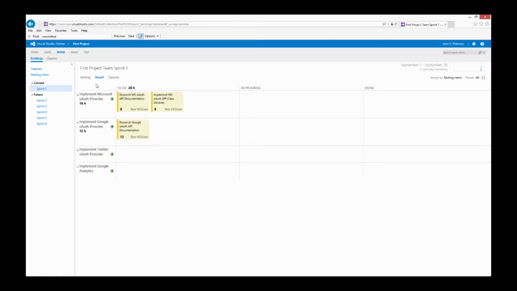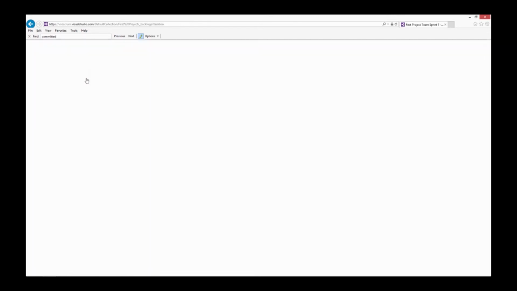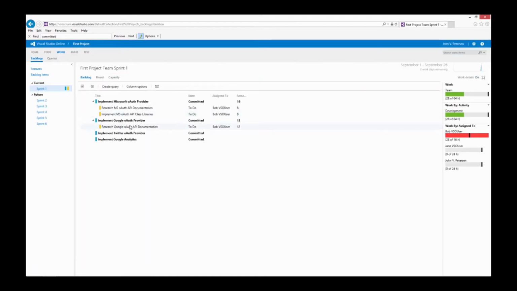So we really have 2 ways that we can add tasks in the context of a product backlog item from this view. If we go to the backlog view, we can see that we have this nice hierarchical view, and then right here we can go ahead and add tasks. And you can see that we have these 3 that are allocated to Bob. Now, if you recall from the capacity, Bob only had 16 hours available because he had 1 day of PTO.